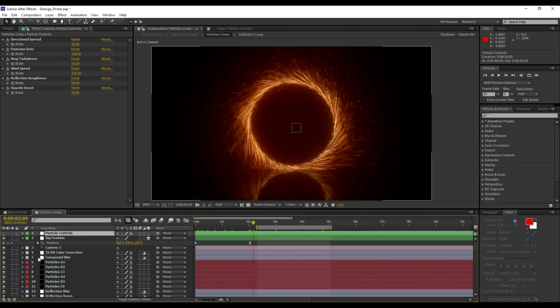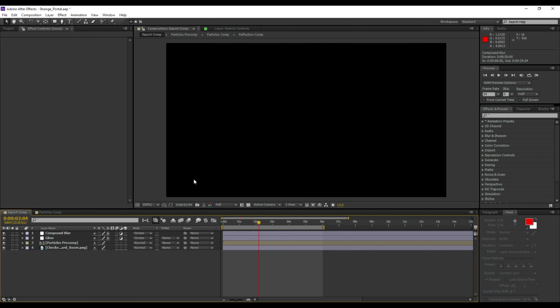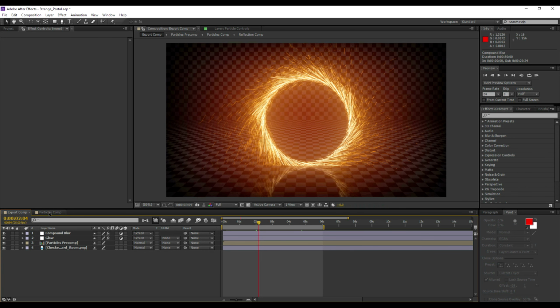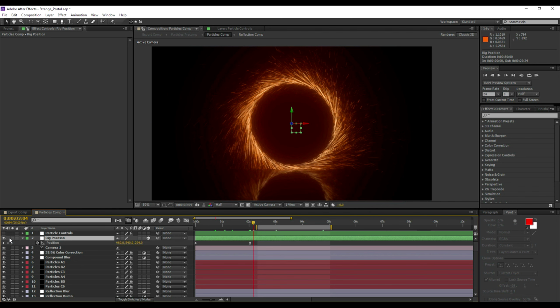We've also got another compound blur here. This just helps to soften the effect. I found if you turn this off, sometimes it looks a little bit too sharp when we go back to this one. Whereas I found putting this on just adds a nice sort of softness, just helps make it look more realistic.